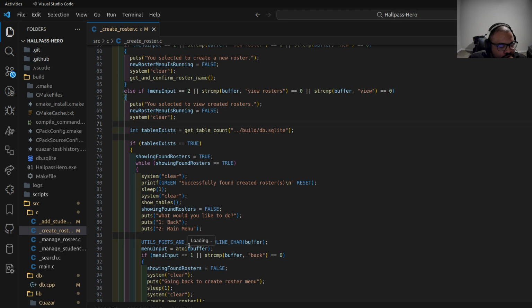So the next thing I want to try to look into working on for this is search for the students. So right now, if I remember from a few weeks ago, it doesn't look like it should be showing.